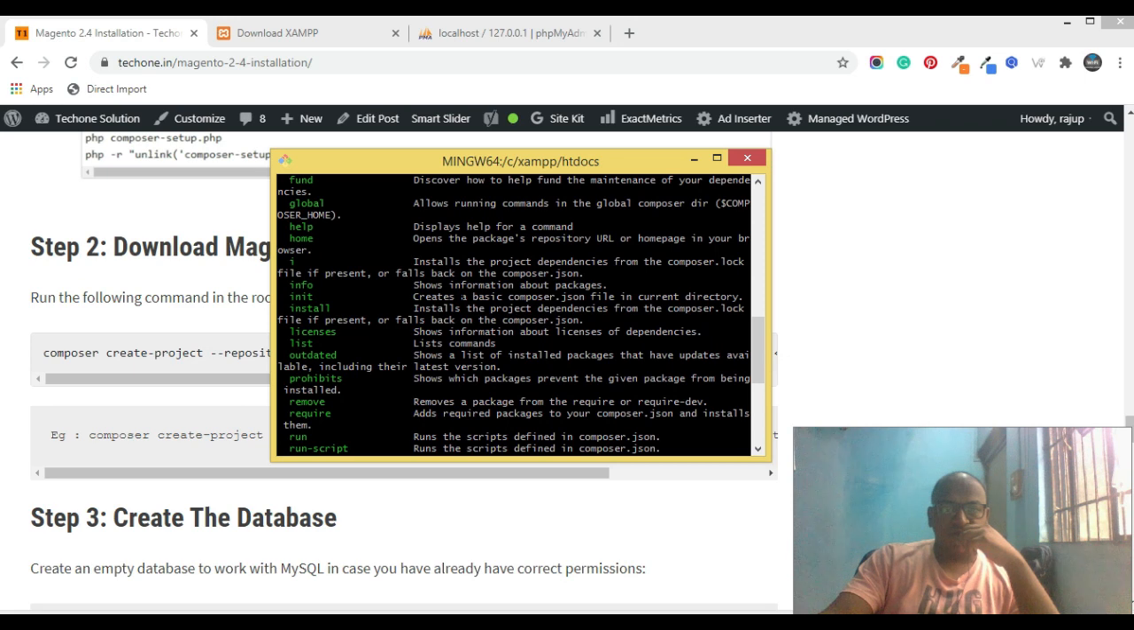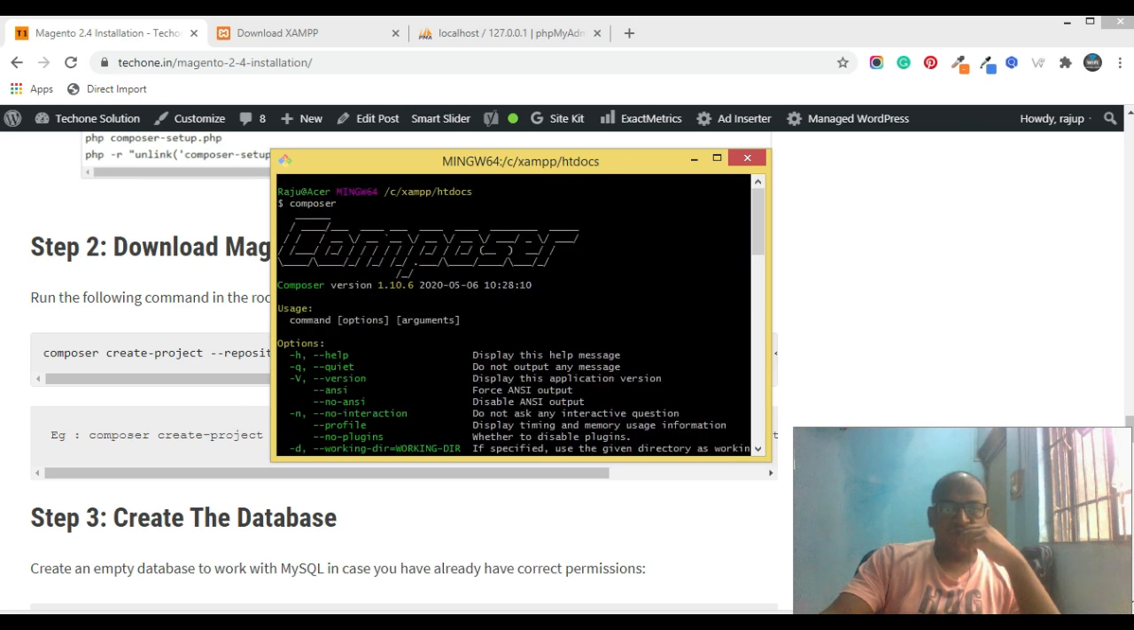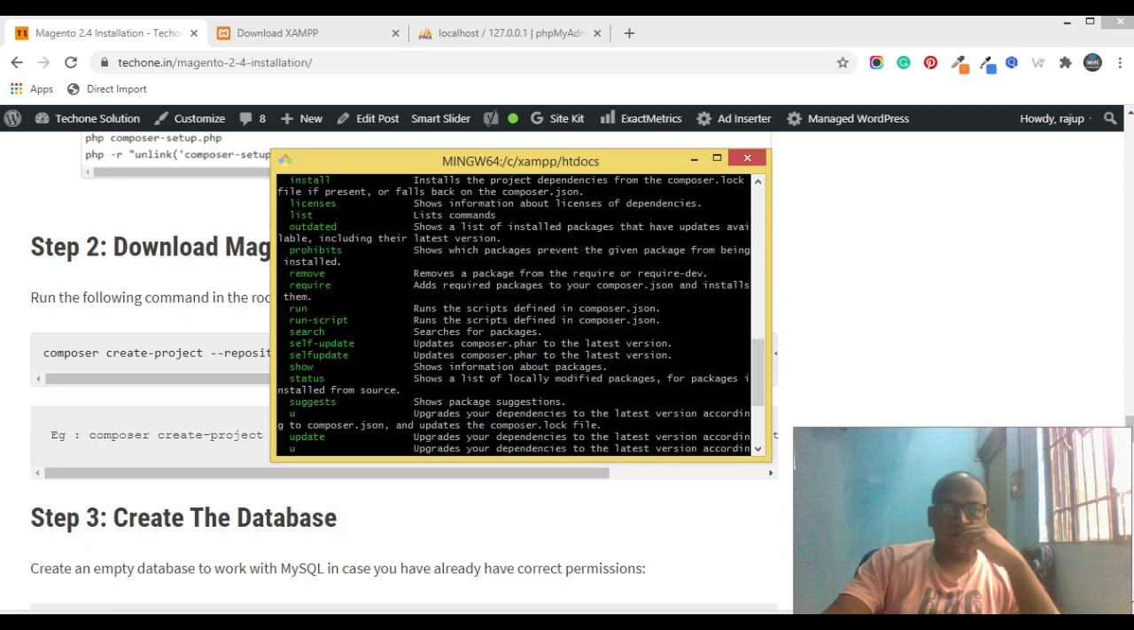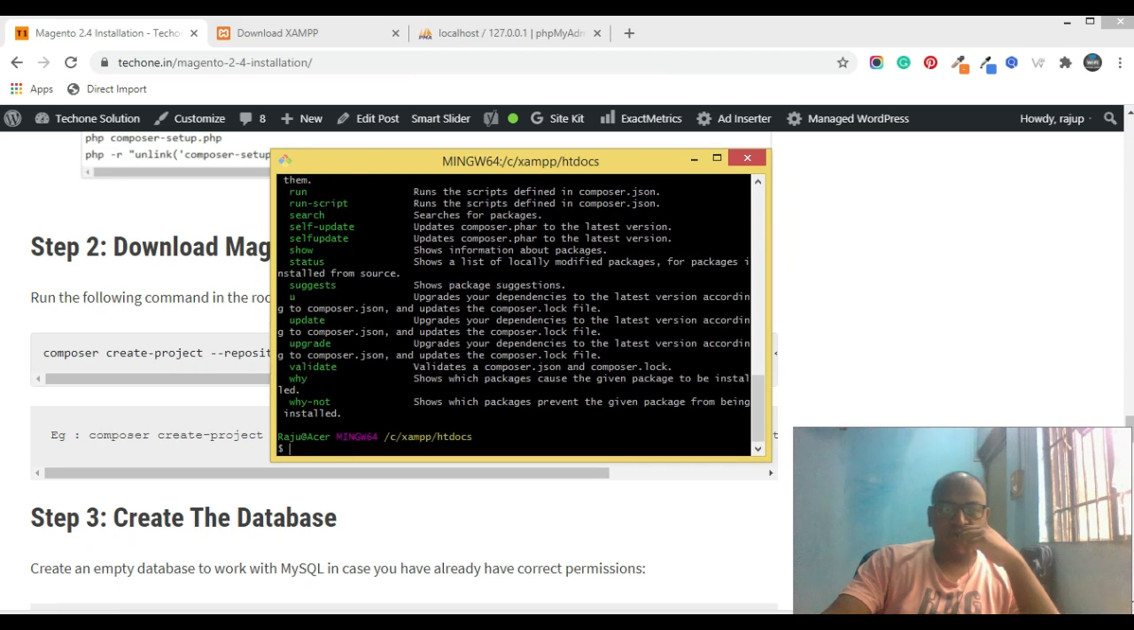After downloading on your local system, just type Composer in your Git Bash or command prompt after installation is complete. You will come to know that finally your Composer is installed on your local system.